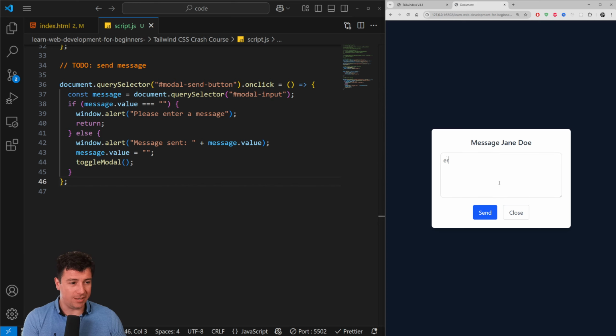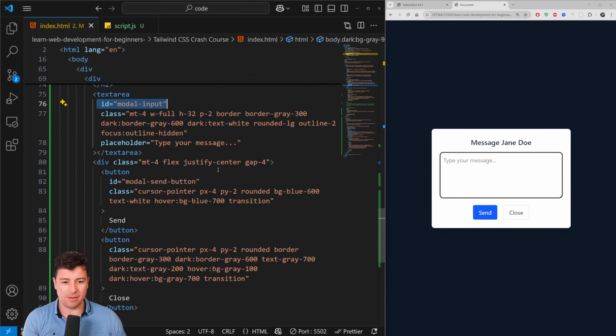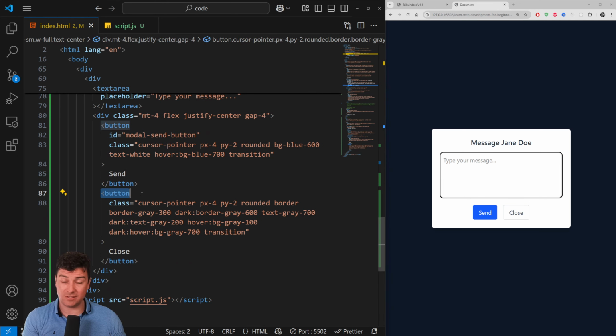This is pretty much it. We are now able to send a message, but it didn't close the modal from the close button. What a shame. So let's go to our index.html file. We're going to go down here. This is the last thing I want to show you.